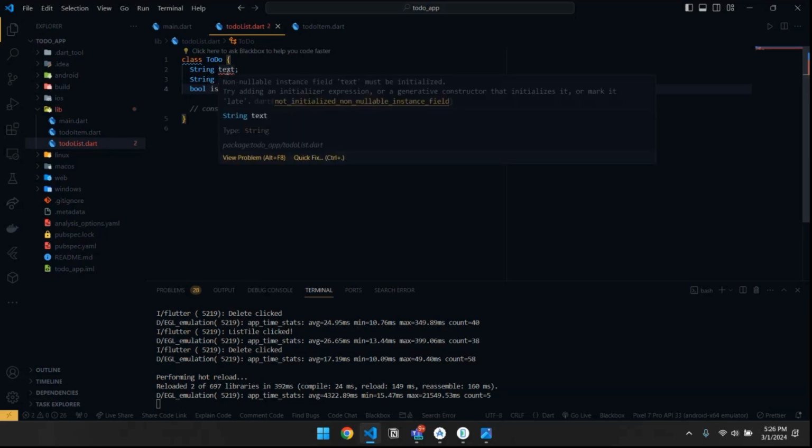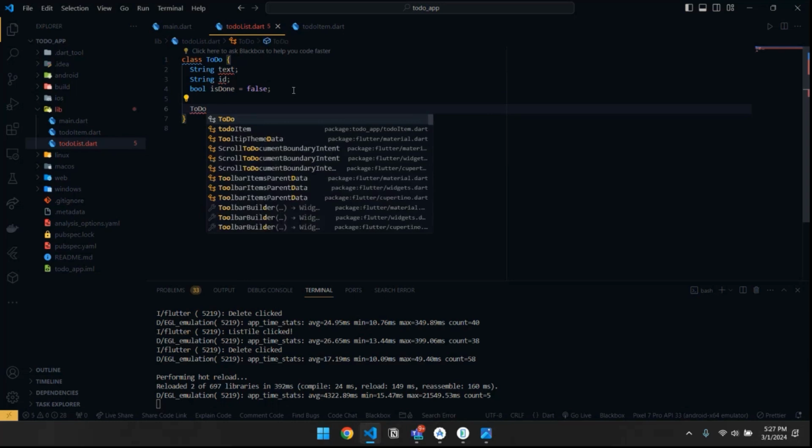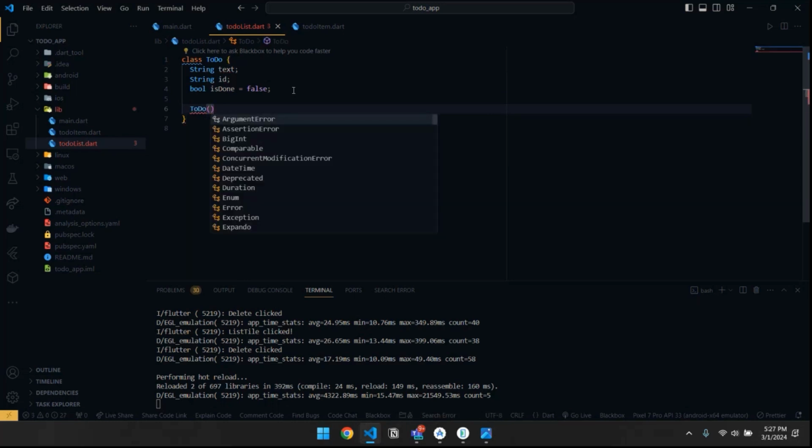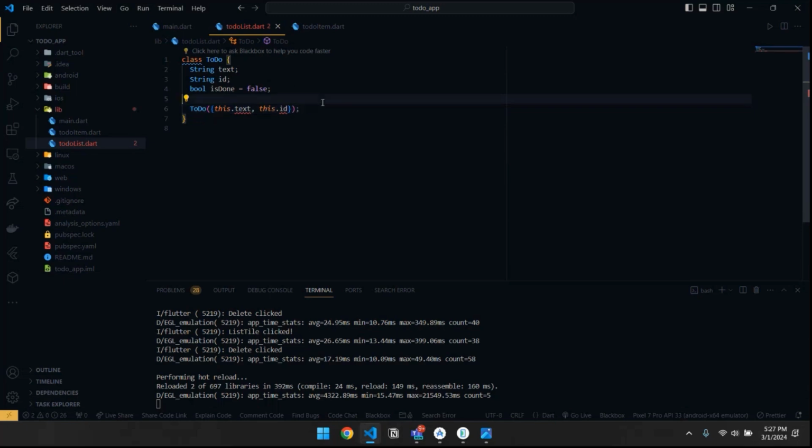We get these red squiggly lines because it can't be a null value. So we will create a constructor for that. To create a constructor, you use the same class name itself, and then it should be a named parameter. For that, you use these curly braces, and then I'll do this.text. It is auto-filling it for me, I'll just click on tab, and then this will work.